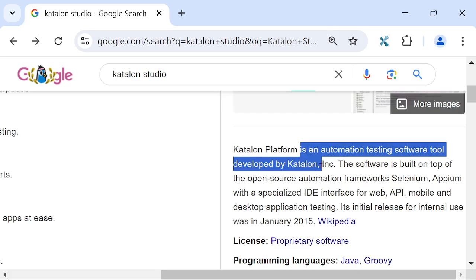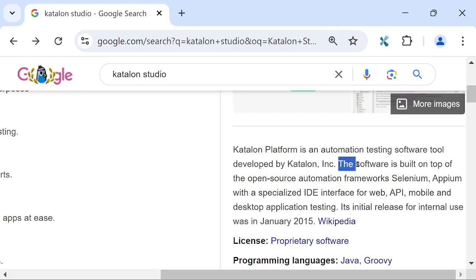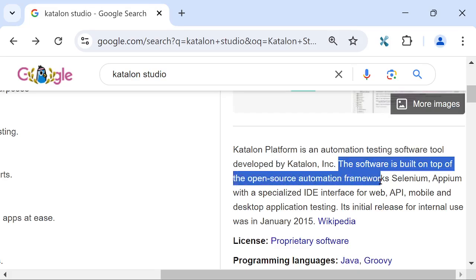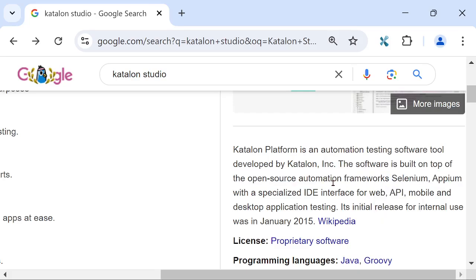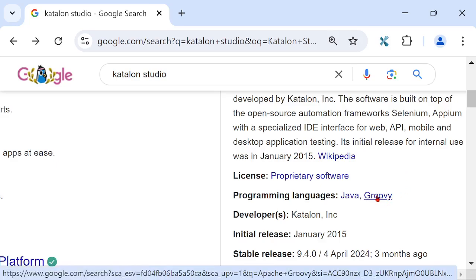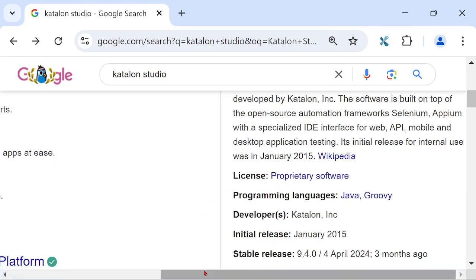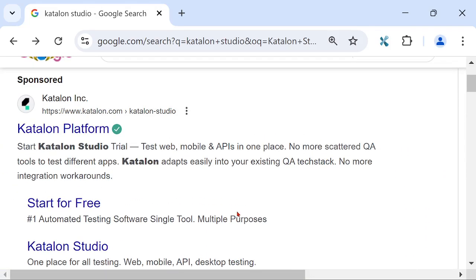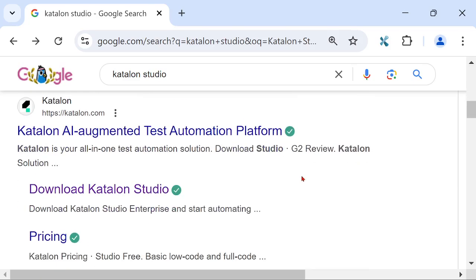developed by Katalon Corporation. The software is built on top of open source automation frameworks like Selenium and Appium, with a specialized integrated development environment interface for web, API, mobile and desktop application testing. Please note, the major Katalon Studio programming language is Groovy, which is itself built on Java. You can visit the website and download your free Studio.